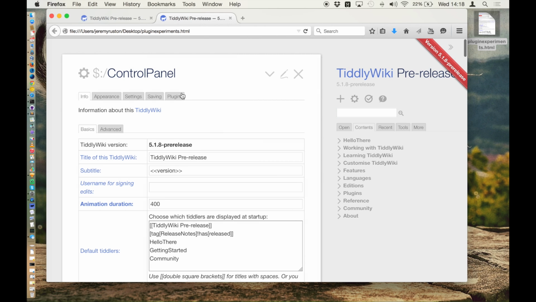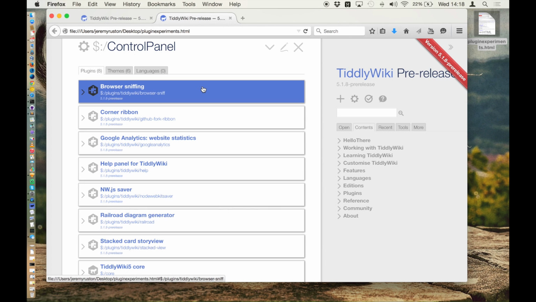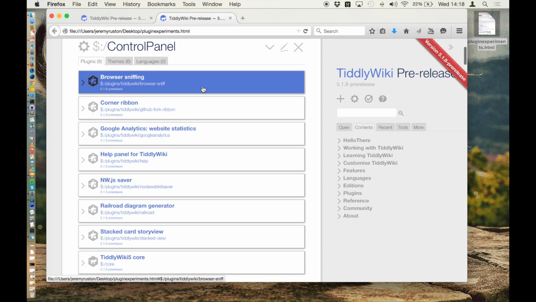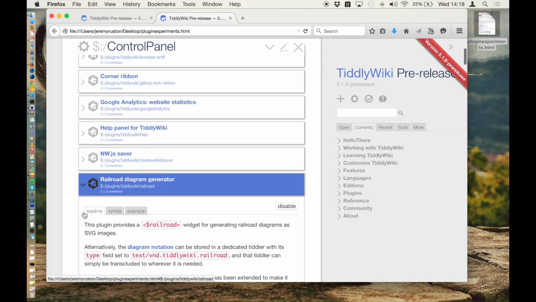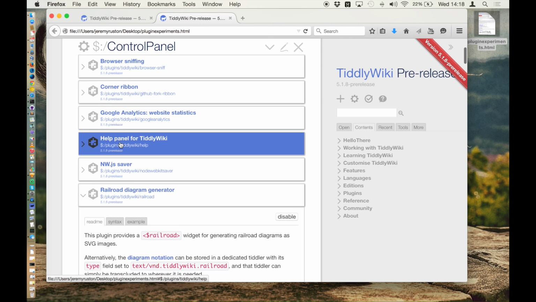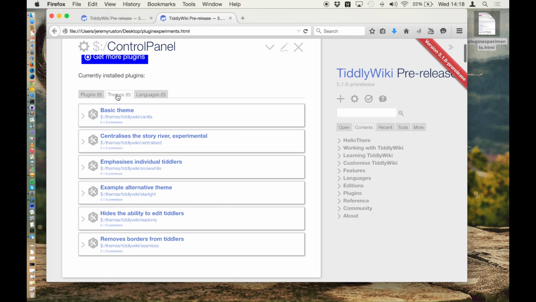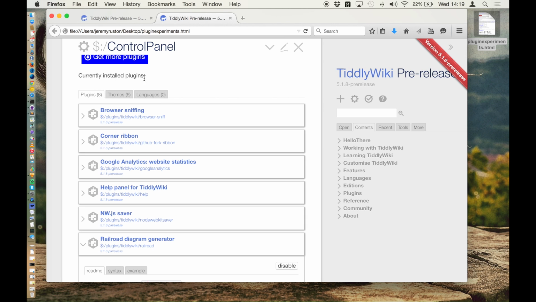If we visit Control Panel and the Plugins tab, you can see a listing of the plugins that are currently installed, and I can use the little arrow icon to see more details about each plugin. You can also see up here that divided into tabs are the different types of plugins that TiddlyWiki supports: ordinary code plugins, themes which change the appearance, and language plugins, which currently we don't have any installed.